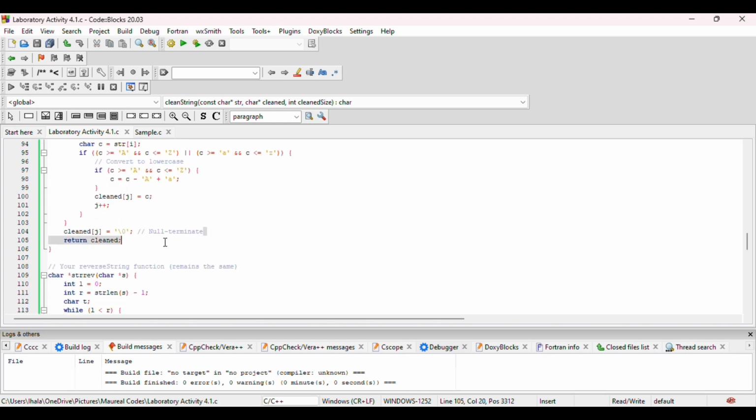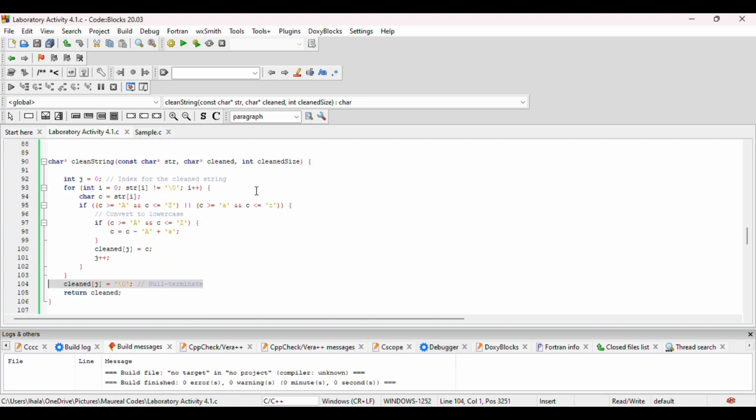Then null termination, and then return clean. After the loop finishes processing all characters in the input string, a null terminator is added to the end of the clean array at index J. This is crucial because it marks the end of the clean string, making it a valid C-style string. So we return the clean string. So this is our clean string.